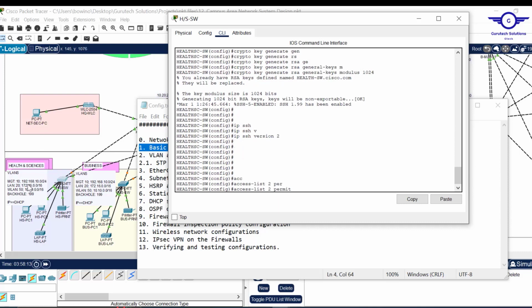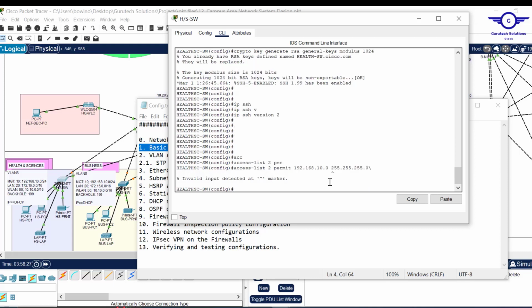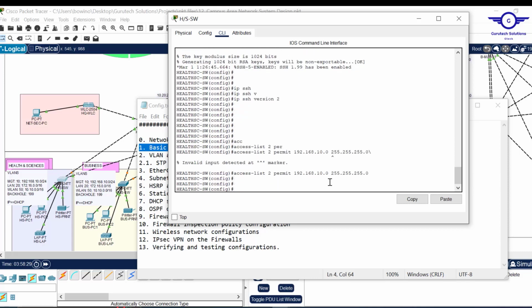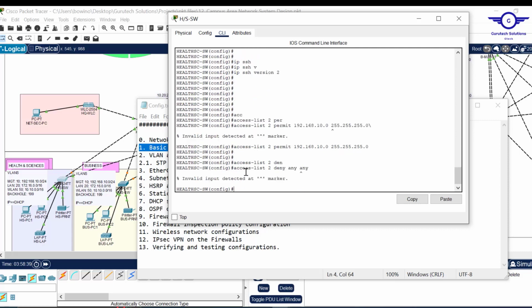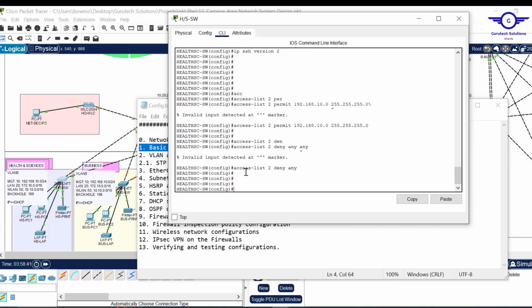What's the management network? You see it's 192.168.10.0 with a wildcard mask of 0.0.0.255. Okay, sorry. Then we deny any other IP apart from this one. Okay, so access list 2 still. Now just say deny any. Yes, good.